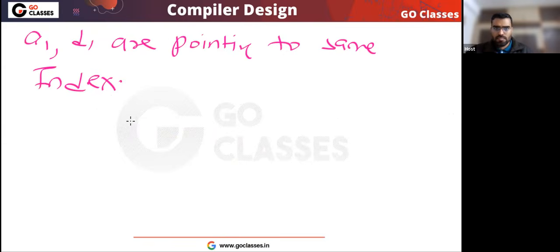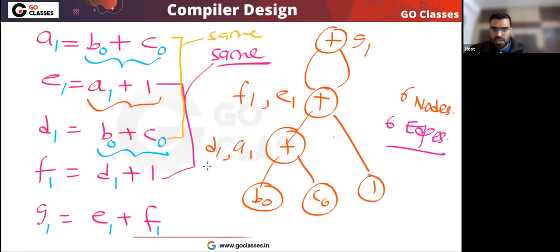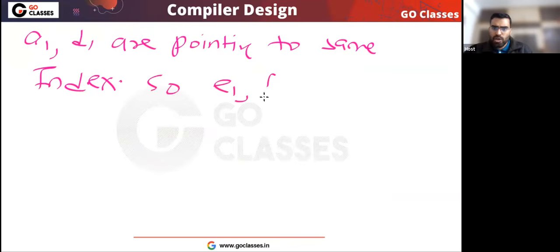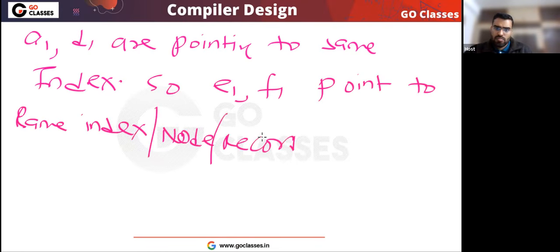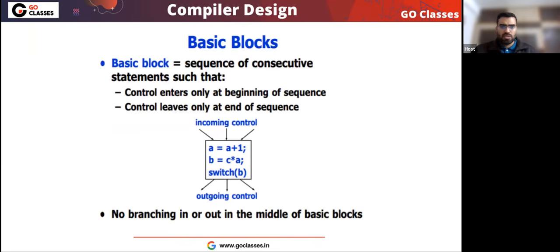Because they are pointing to the same node, you can notice A1 comma D1, that is the reason. E1 comma F1 also point to the same index, or I can say record. So this is your DAG, directed acyclic graph. Does anyone have any doubt in the directed acyclic graph?